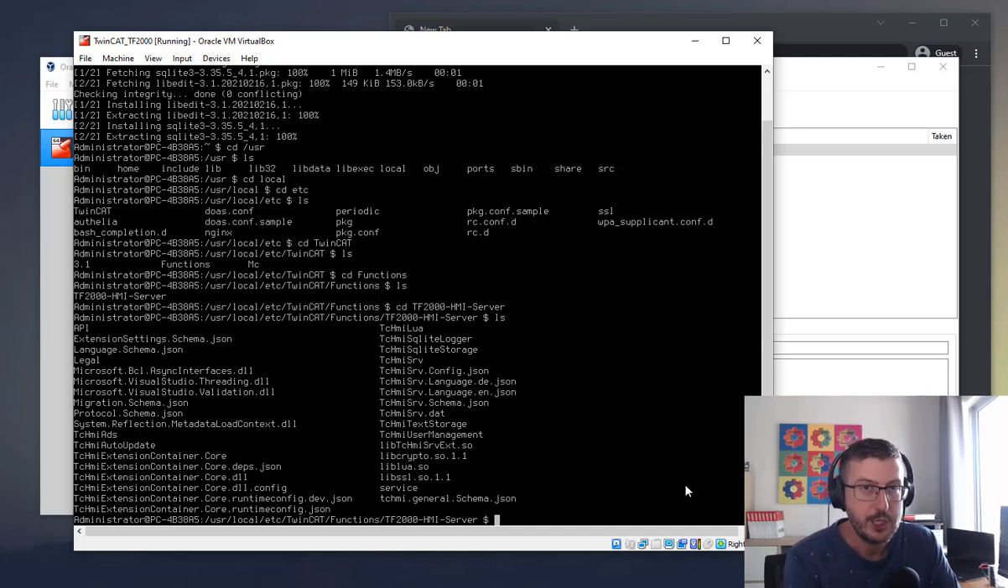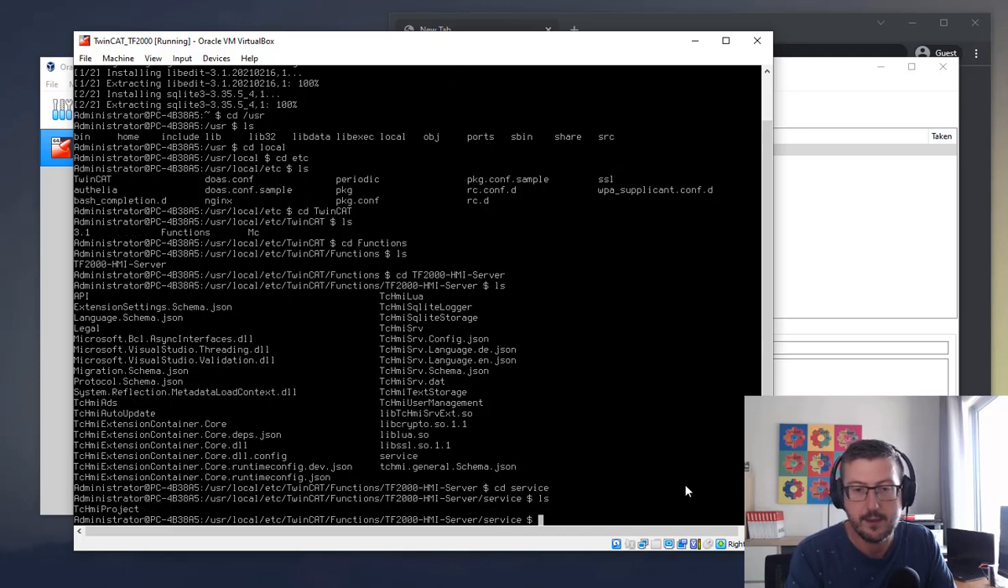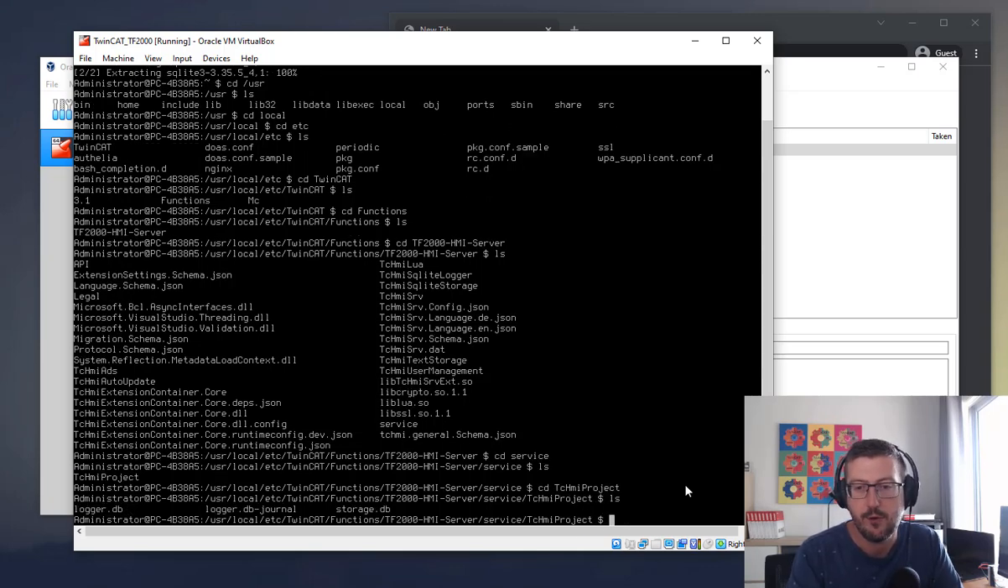Now, I'm going to be changing a configuration file. So in service, I'm just going to cd into service and list out in there. We've got this TCHMI project, so we're now getting into the project realms. So we're going to cd into TCHMI project, list, and we've got storage.db. Storage.db is a typical file that we use in TF2000 to hold the current configuration of the server. That's the SQLite file that we're going to look to open.